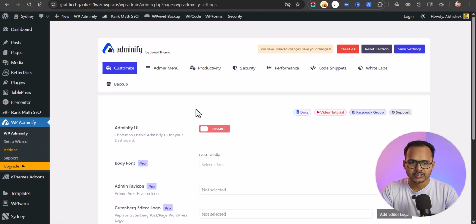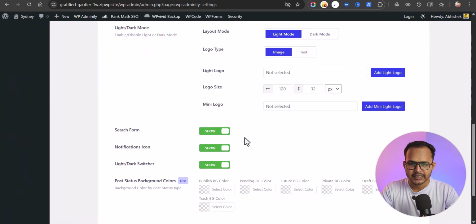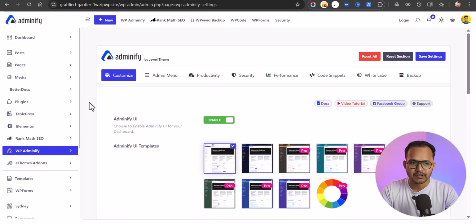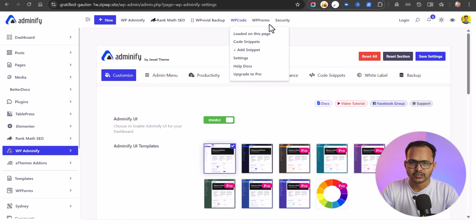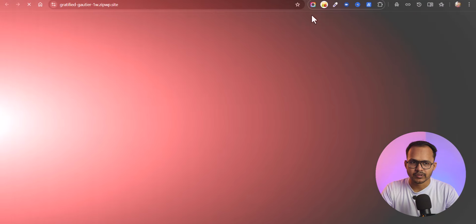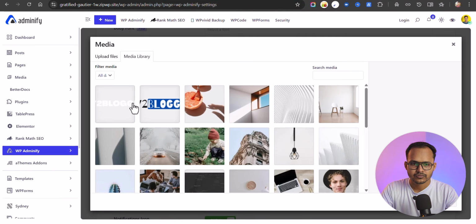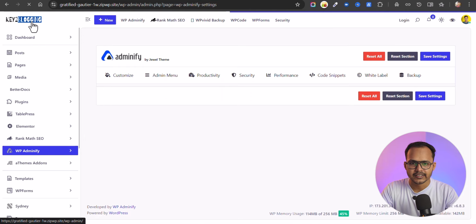The first option is the Adminify UI. Let me enable that and hit save changes. As you can see, it instantly changes our WordPress dashboard experience. You can see all these menus and these options. You can enable dark mode, light mode, and you can open your site as well. Let me add a logo, and let me add this logo. Now your own logo is added in the dashboard.